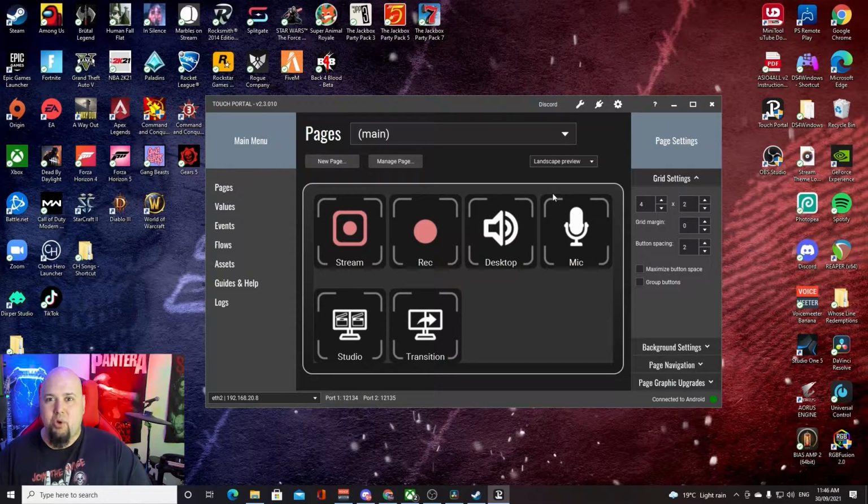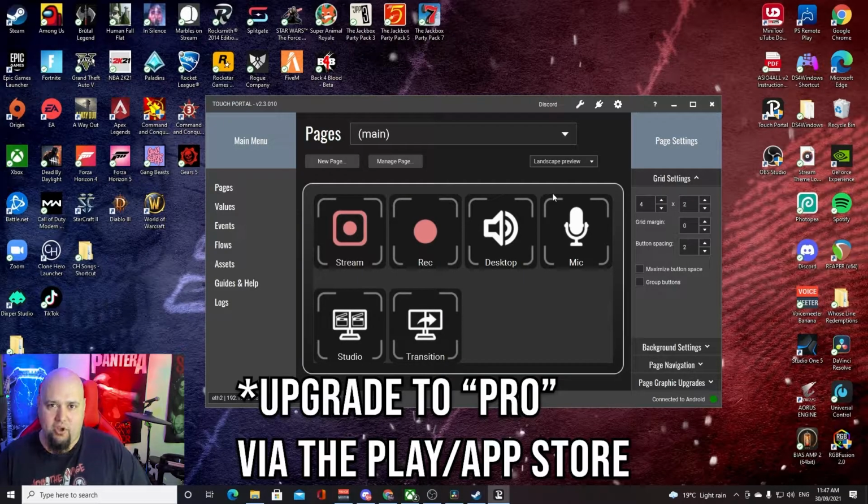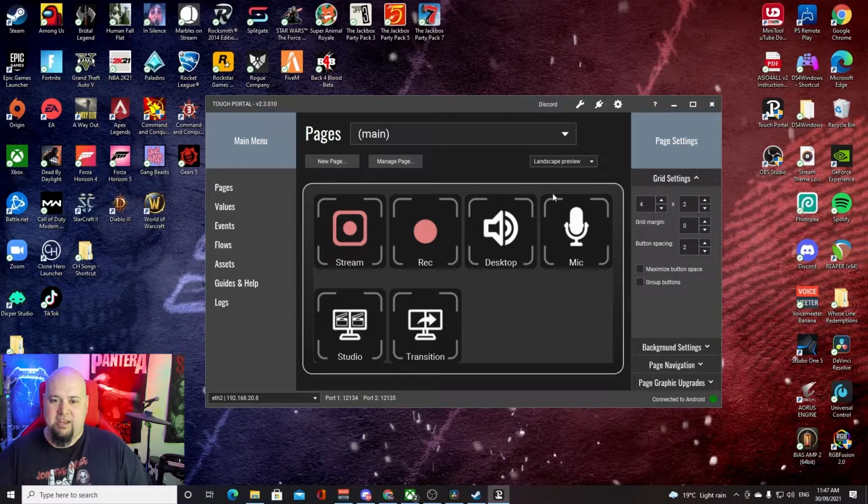And you will need the mobile phone device upgraded to the Pro version of Touch Portal. You cannot really do it from the desktop, I believe. And then when it connects to your mobile phone, it registers that you have a Pro account, which will then allow you to do this next step, which is to add the Restream plugin onto Touch Portal.